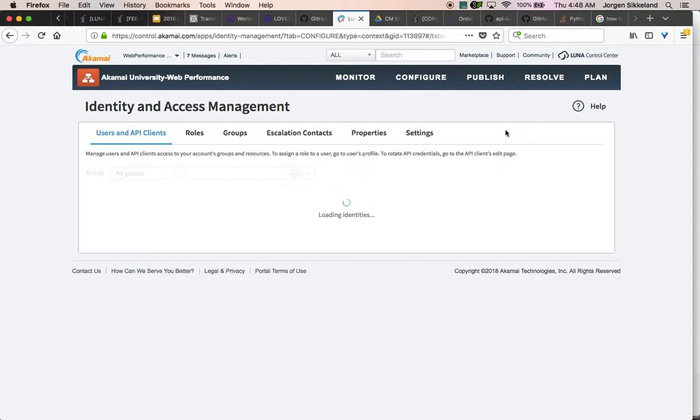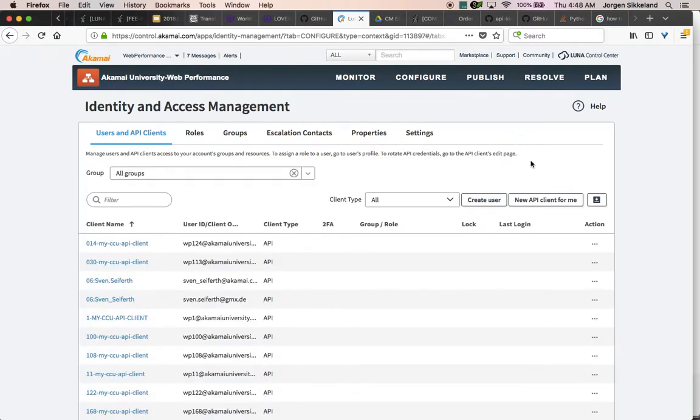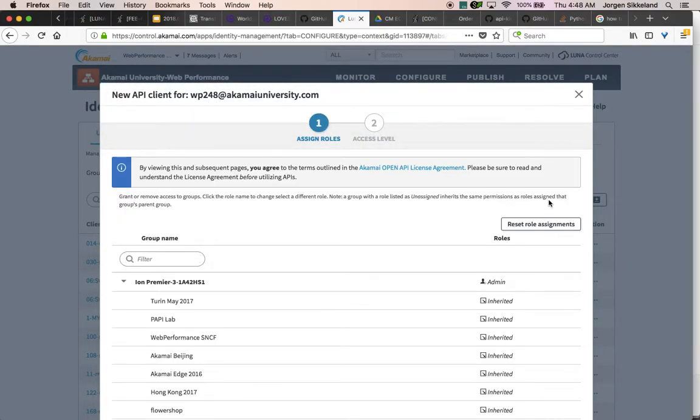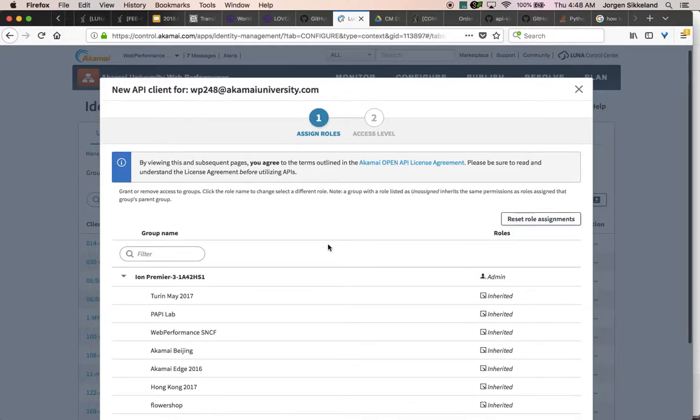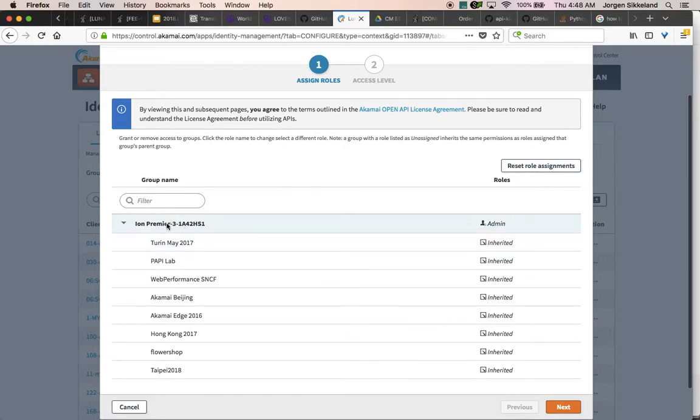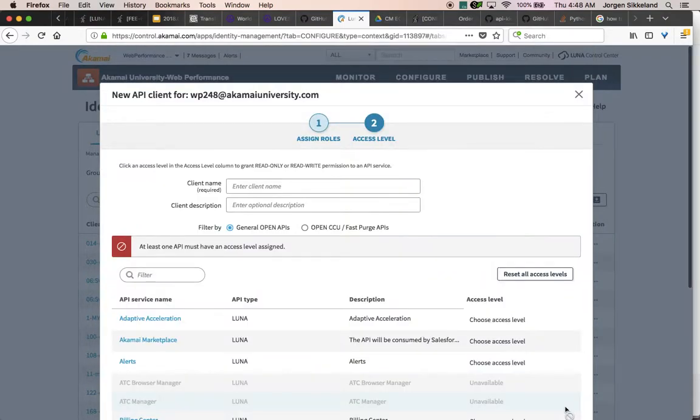This particular account has a lot of users, so it takes a minute before it comes up. Then you would click on the New API Client for Me button. For PAPI, it's important that you choose the top level group, also known as the contract, to grant the access for your client here in the top level group. So set that to admin or whatever your permission is. You could be editor, admin, or any number of other roles. And then give it a name.